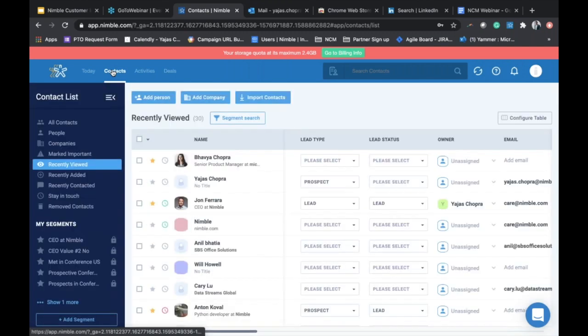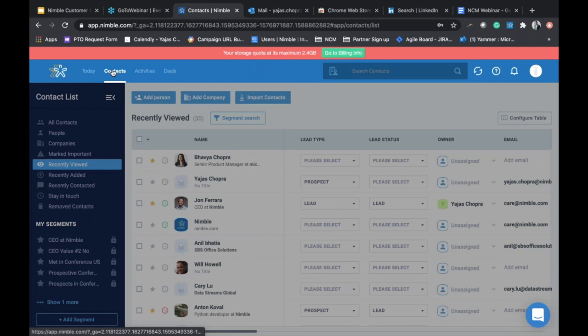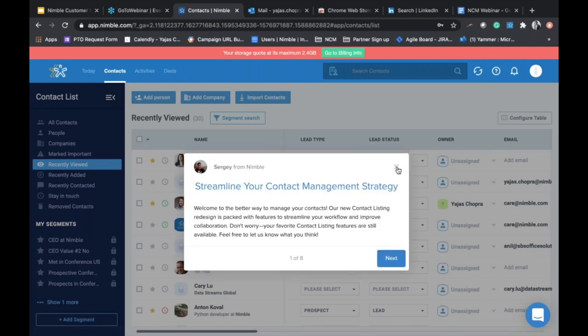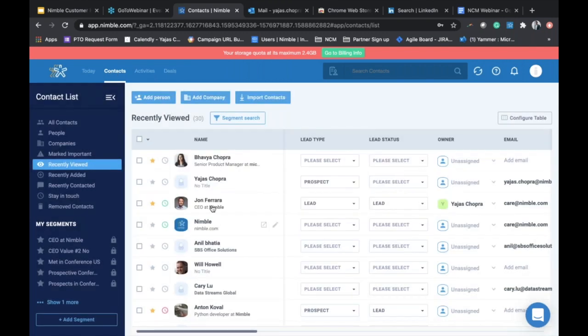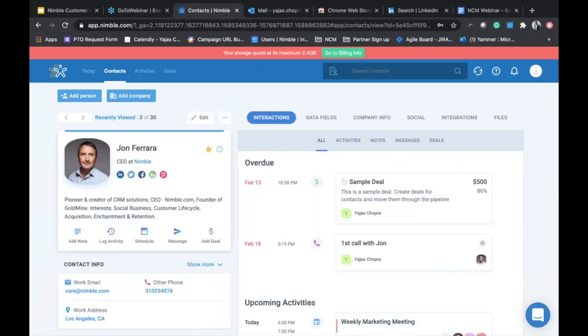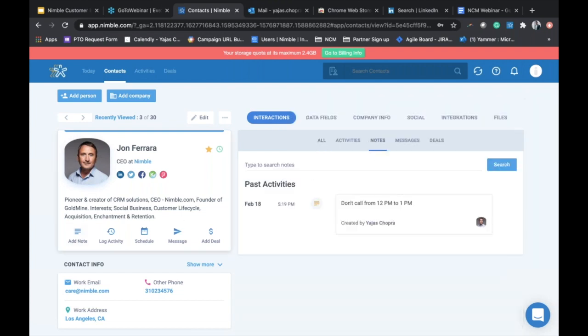First, I'll show you what a contact record looks like, and then I'll show you how you can change a contact record as well. So let's just go over here to this contact record. So this is what a typical contact record in Nimble looks like. On the left-hand side is where you add stuff, and on the right-hand side is where you keep track of the same stuff. On the left here, you can see I can add a note, and I can keep track of the same note on the right. A note could be something that one of your colleagues takes down, saying, for example, don't call this person from 12 to 1 p.m.